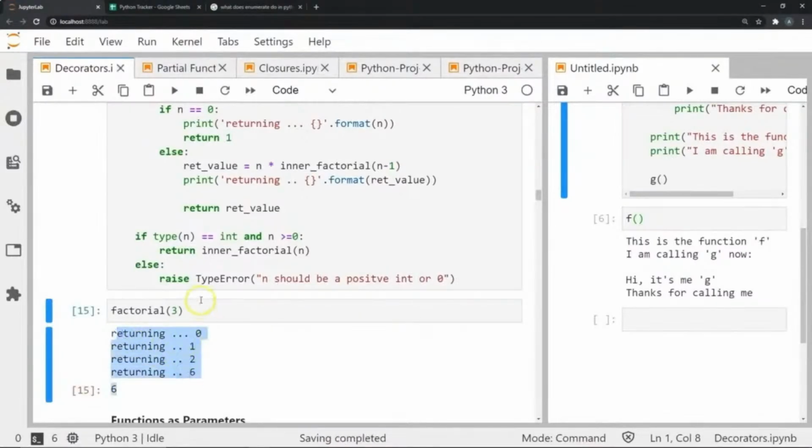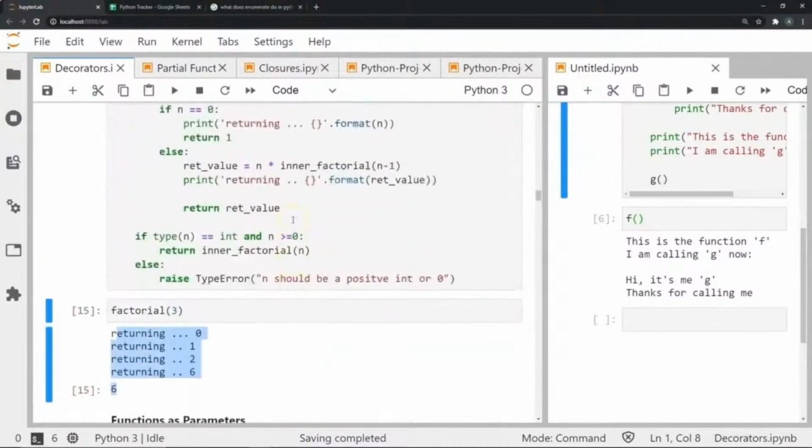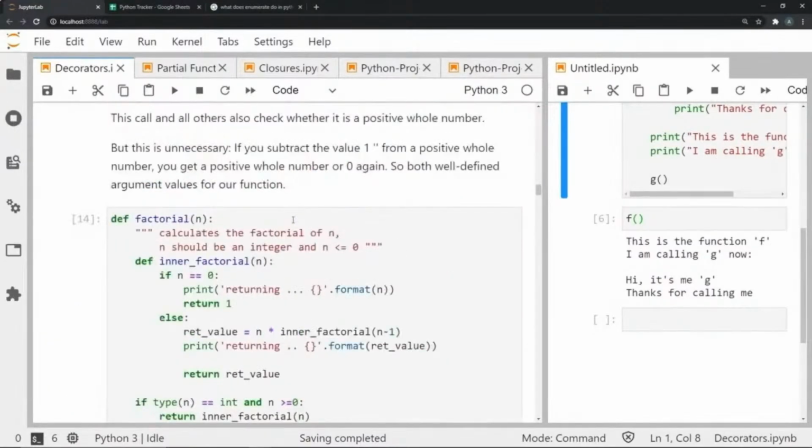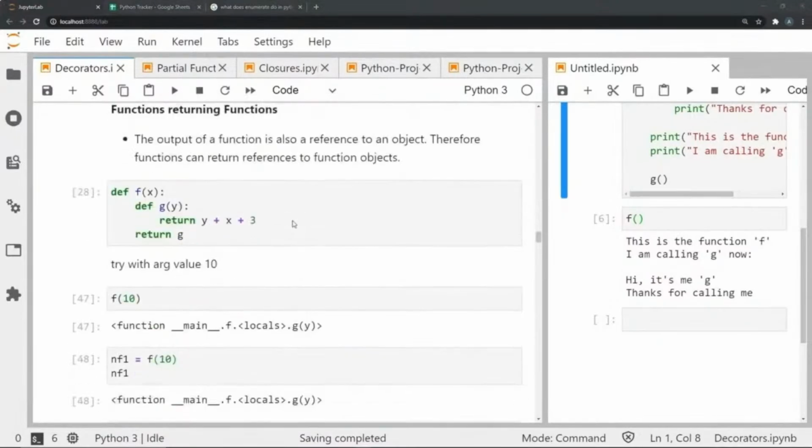This is basically just a reverse way in which the program will fetch our values. So yeah, this was basically how we reduce the redundancy in the check part of our function. Now let's look at some examples where a function will be returning another function.